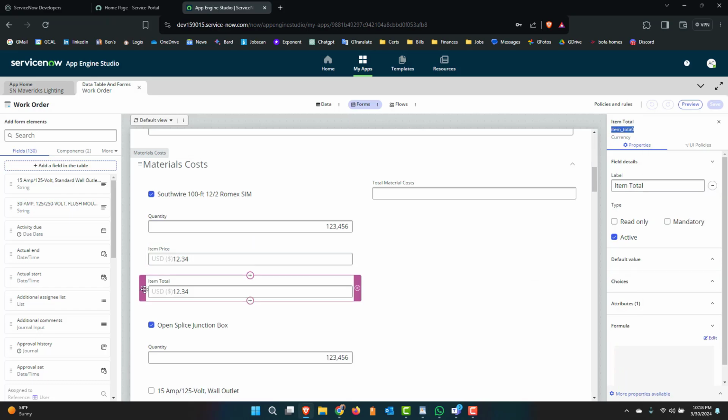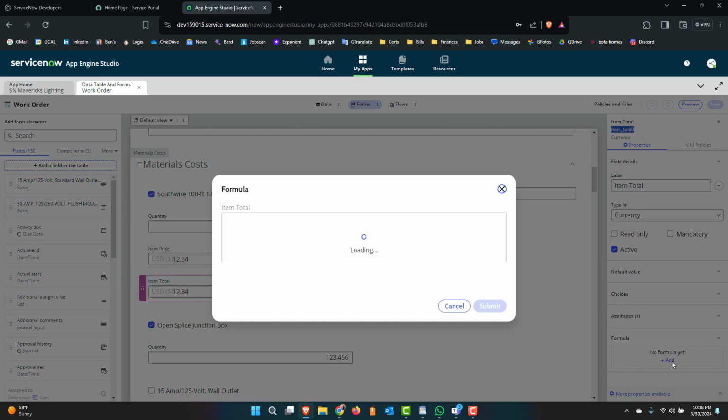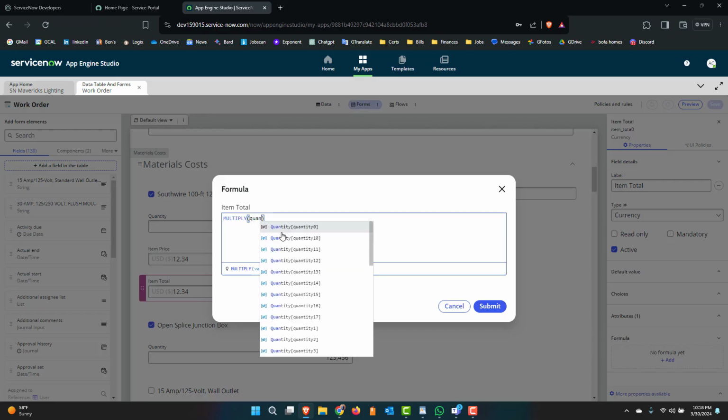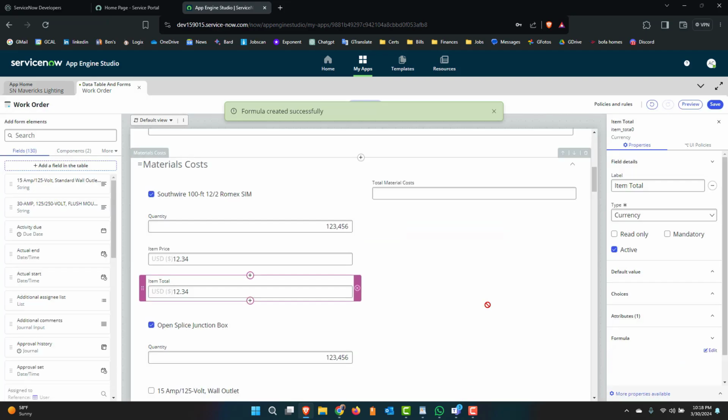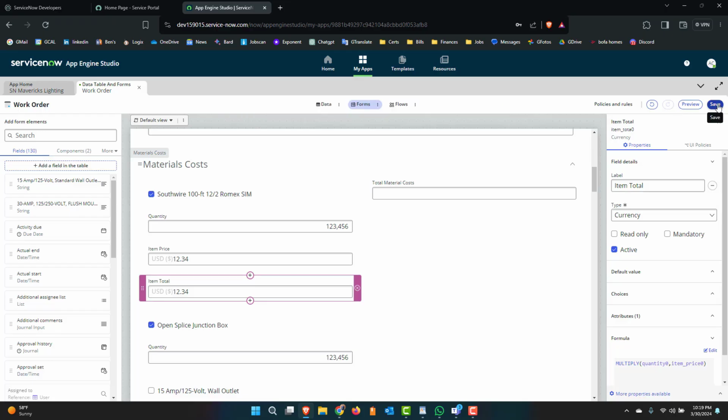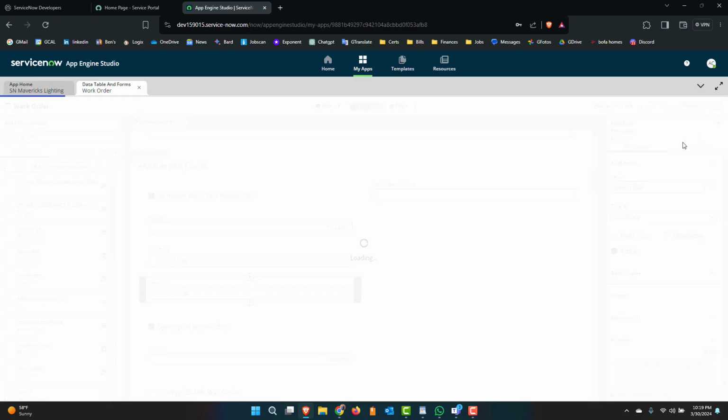And then what we're going to do here is the formula. So the formula is going to be multiplication. So we're going to multiply the item quantity. So we're just going to do quantity here, and it's going to be this one, quantity 0. That's the way we want it. And then do a comma, and then we do item price. It's going to have the actual E on there. So item price is correct. And we're going to hit submit. And so that one should be working.